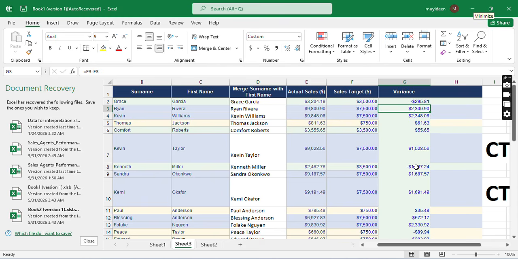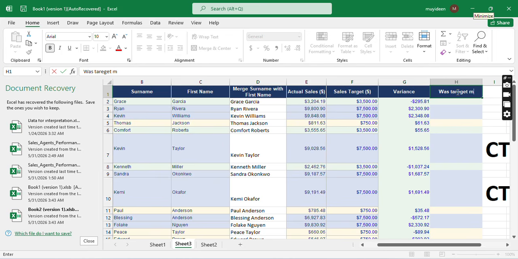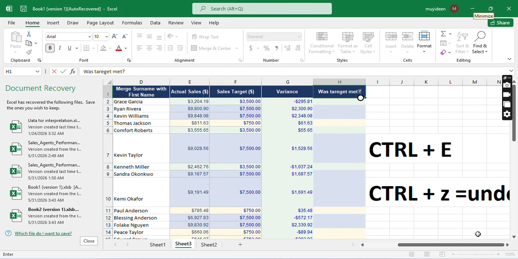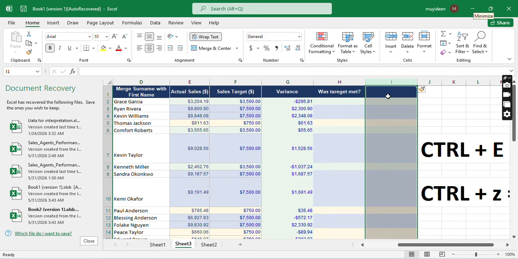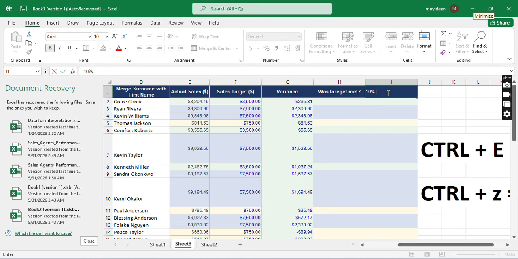Now that we know the variance, the next question is: was the target met? Were the sales agents able to meet the target? And if the target was met, we give a 10% bonus for those that met the target.